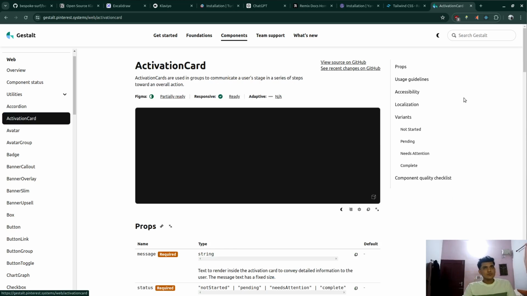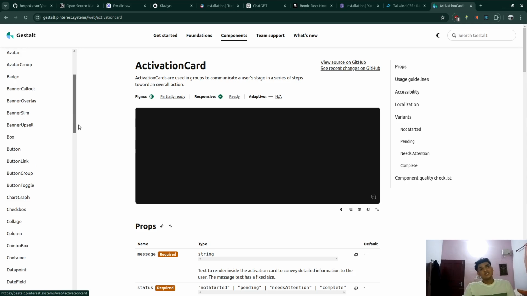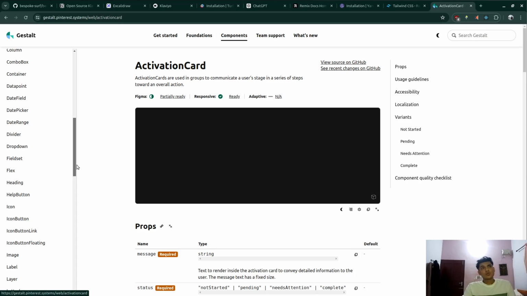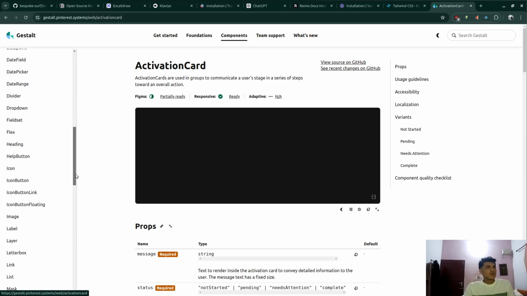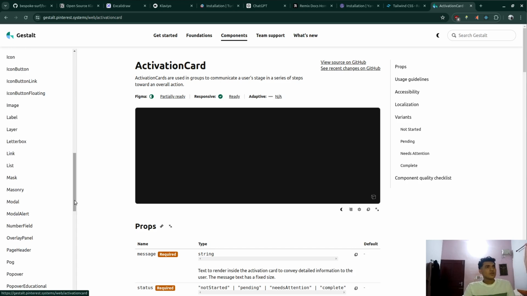You might be saying, okay, how about we use shadcn? Yes, shadcn is pretty cool, but Gestalt has been around for somewhere around, I don't know, 5 years, 6 years now. So it's a pretty robust system. So I don't want to ditch Gestalt.